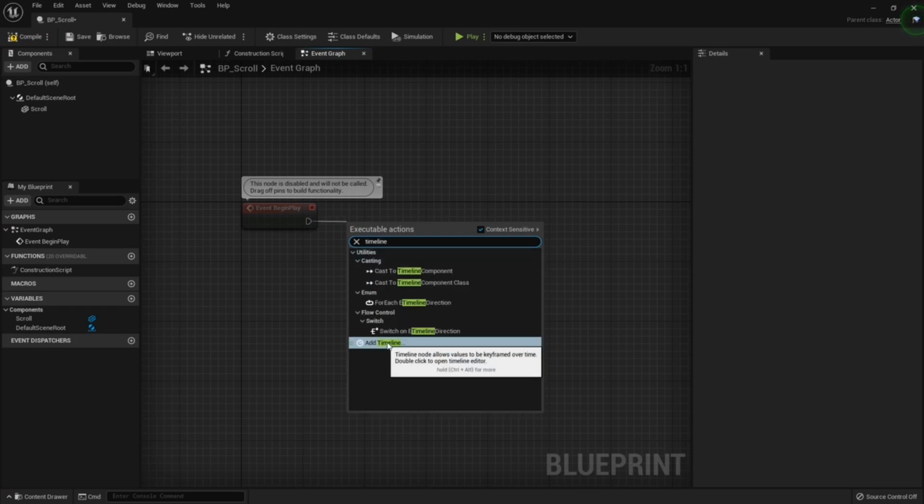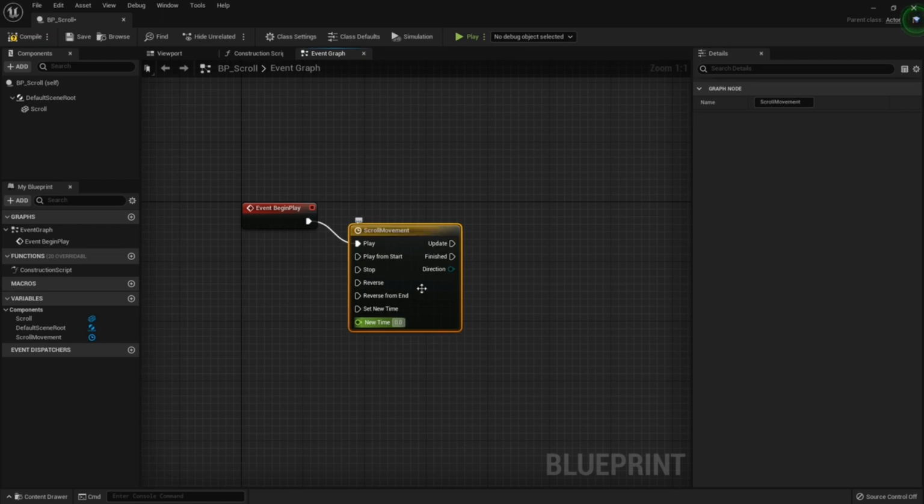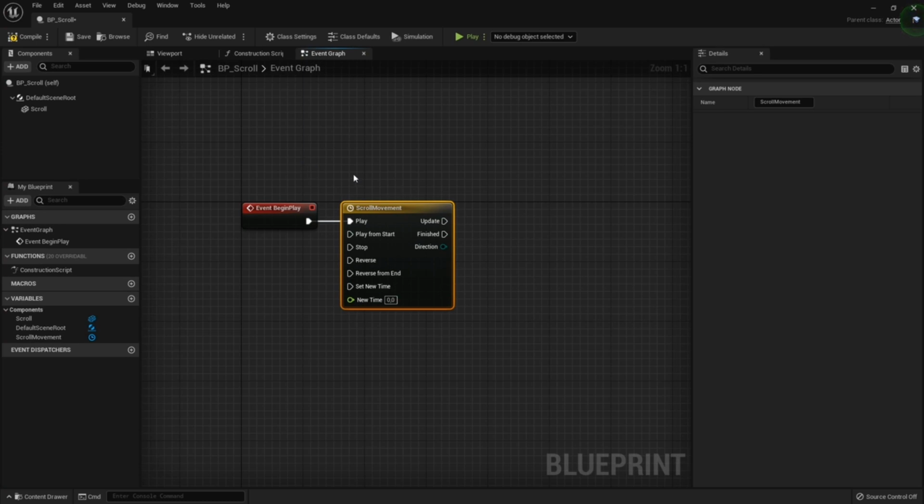And there's something called add timeline. So what a timeline is, actually let me rename it first. And I'm just going to call it scroll movements. So what a timeline is, you can make smooth movements with a timeline. So for example, you can imagine a door in the game and the door opens smoothly. This is done with a timeline. Or if you have a day and night system and the sun goes up and then the sun goes down, you also do this smoothly with a timeline.